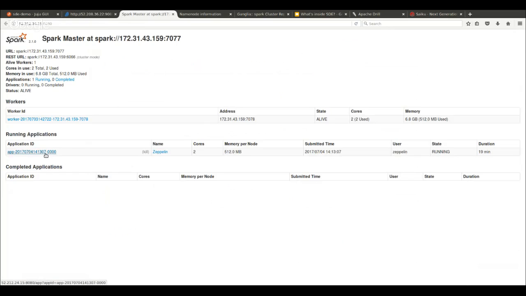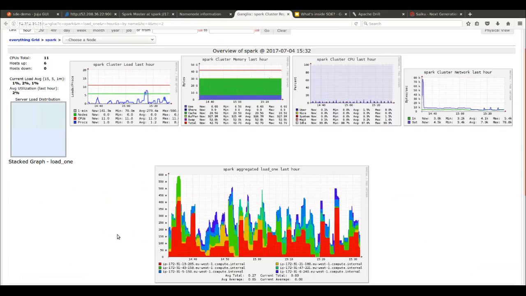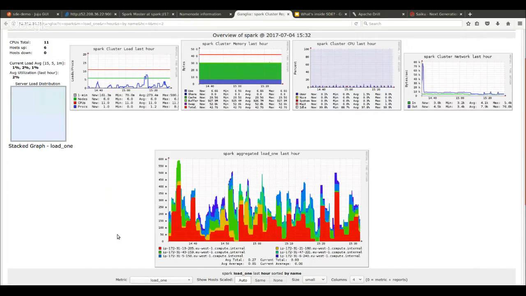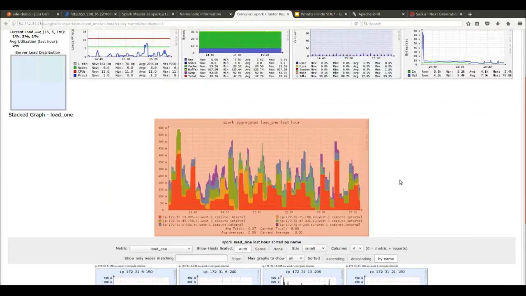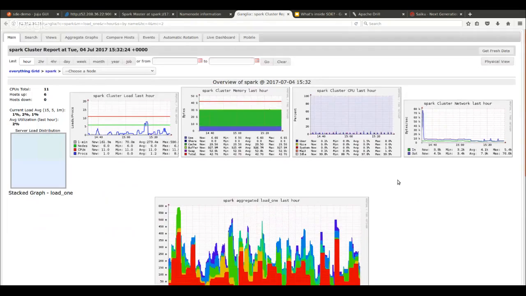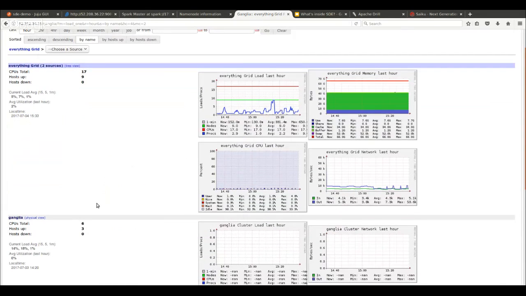And so I can see what running applications are sitting around in there. And of course, what I want to know is what sort of load my system is under. So if I look at Ganglia, I can see exactly how Spark is behaving, the memory consumption, the CPU load, and that's across the board as well. If I navigate back up, I can see the load for everything over the past hour.